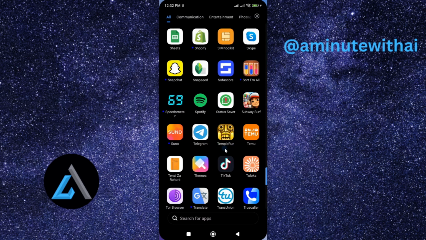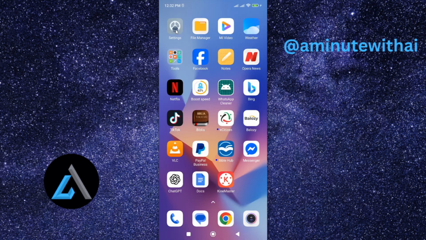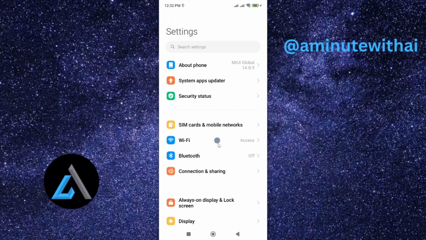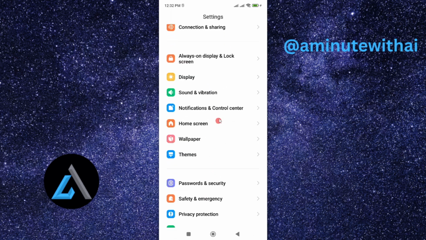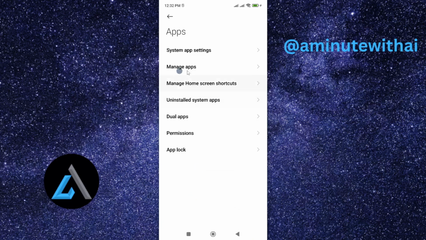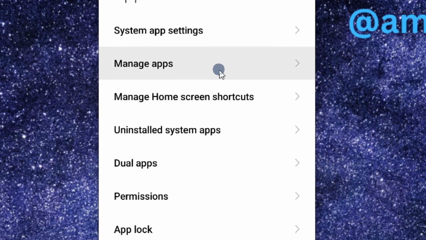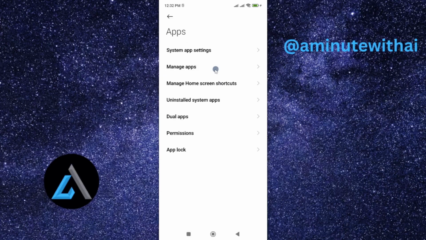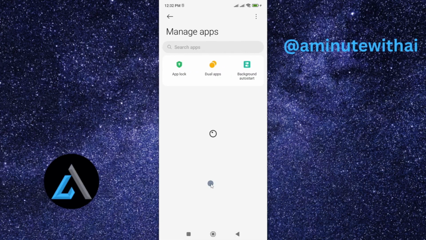Now, to stop these pop-up notifications, first you have to access the info page of the Temple Run app, and I'm going to do it on an Android smartphone. There are two ways you can get to the info page. In the first method, go to settings, and from here, look for the option called apps and tap on it. Under this, you'll see the option called manage apps or all apps. Tap on it to open all the apps that you have on your smartphone.